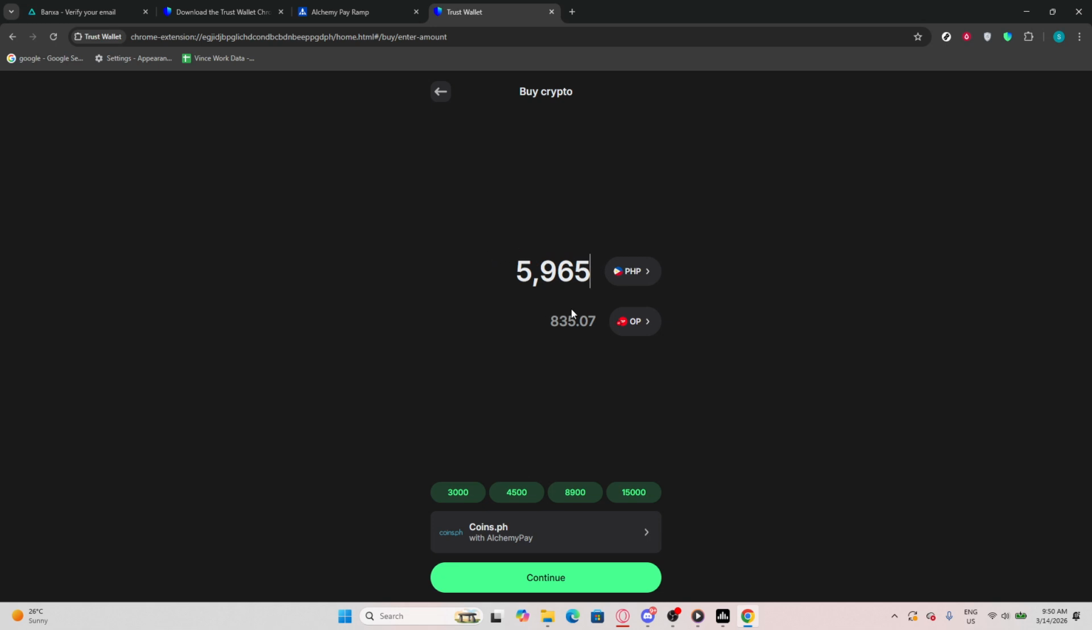Choose the Optimism entry that fits your requirements. Once selected, you will be directed to a new screen where you can proceed with your purchase. Confirm that you have selected the right option before moving forward.